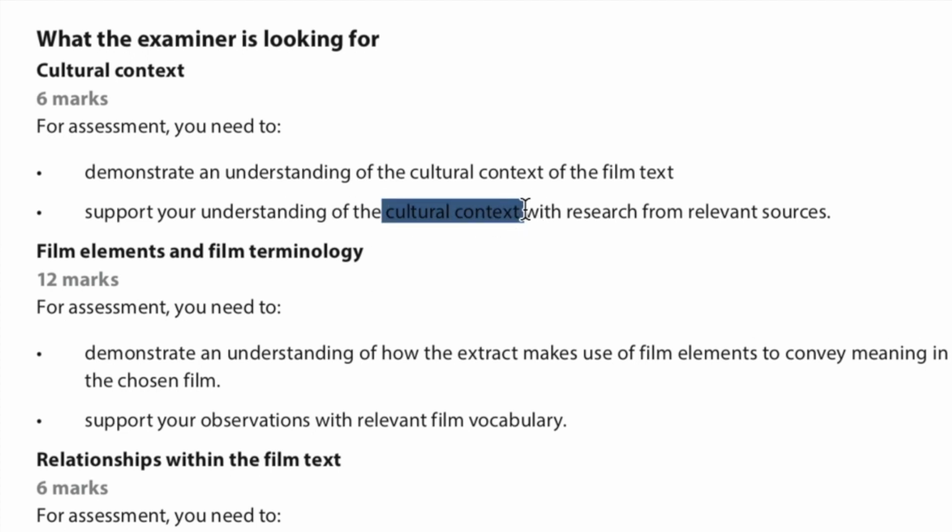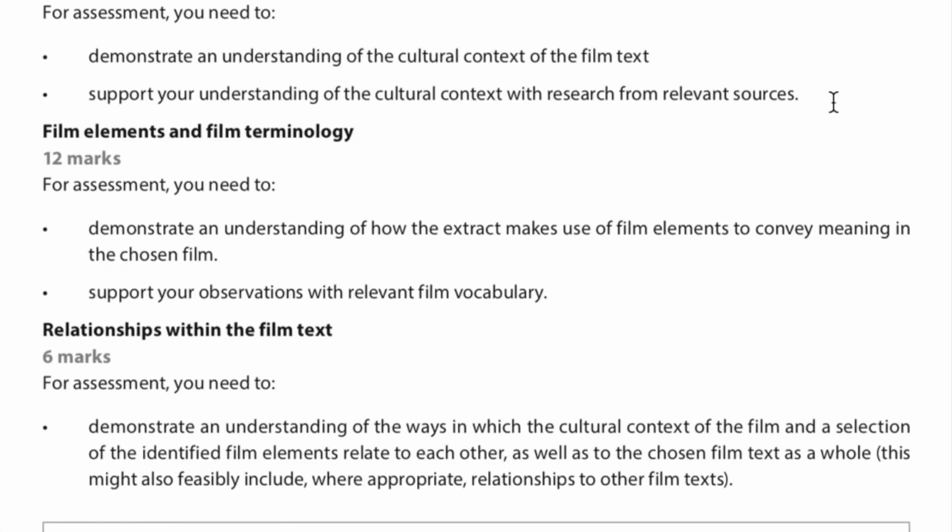Support your understanding of the cultural context with research from relevant sources. So you're looking up sources to help you find what you need to break down these barriers between cultures. So you're going to find out what someone from their culture thought of the film, what someone, an American maybe, North American thought, and then you can even look at other cultures and how they looked at this film based on these cultural differences.